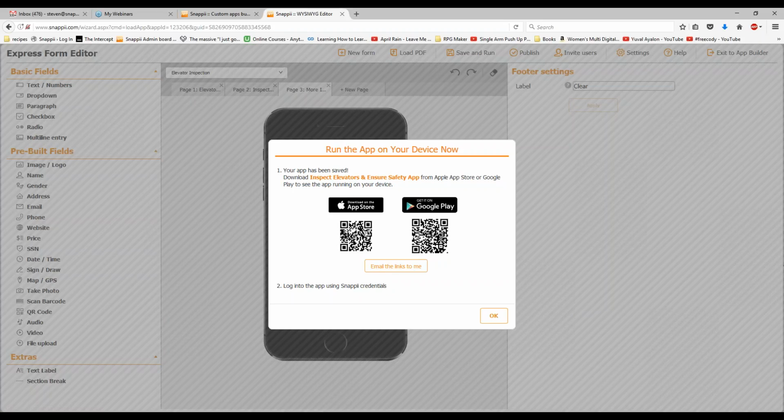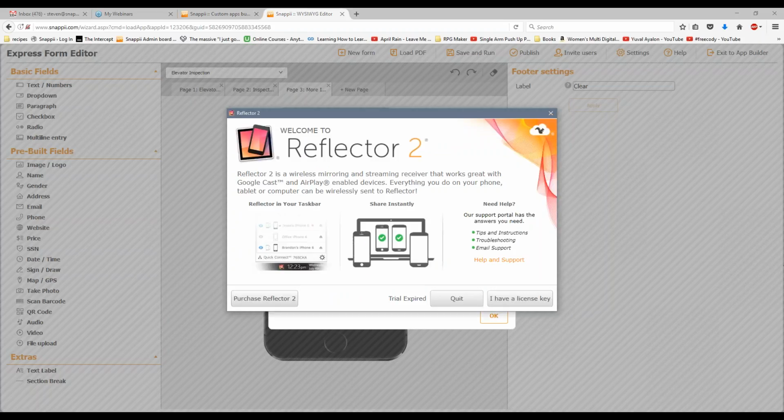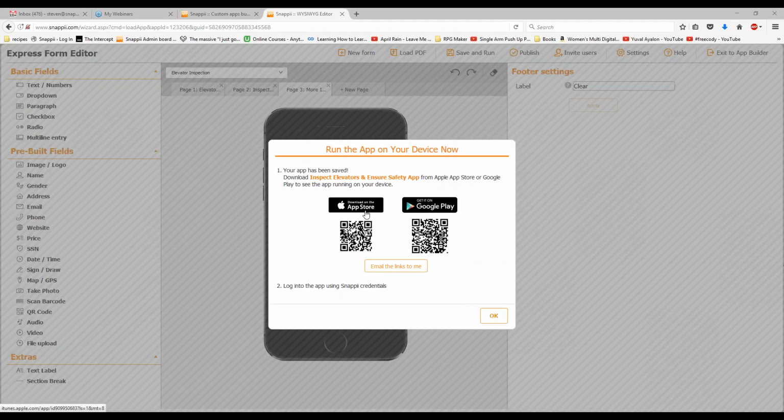So the idea is you're going to download the Snappy Preview app. What that is, it's going to be our prototype mechanism. So every time you make something on our editor, I might not be able to do the Reflector for you guys. I think I don't have a, yeah, trial expired. Nice. All right, well, I'll do my best to explain it.